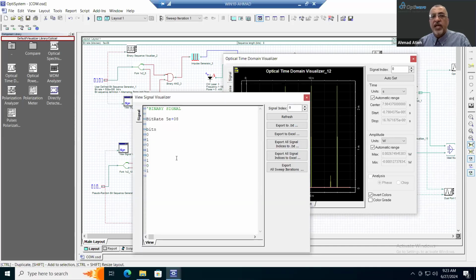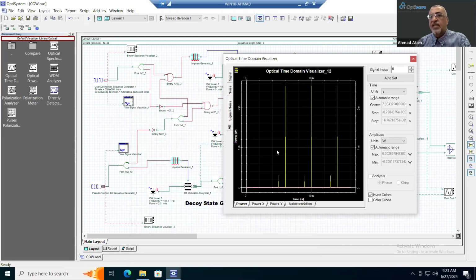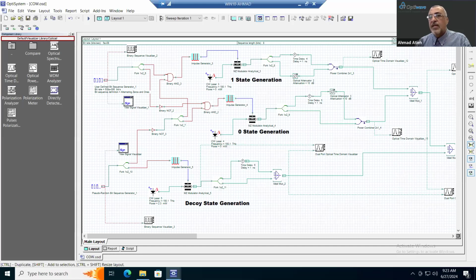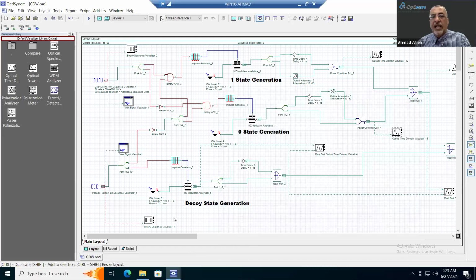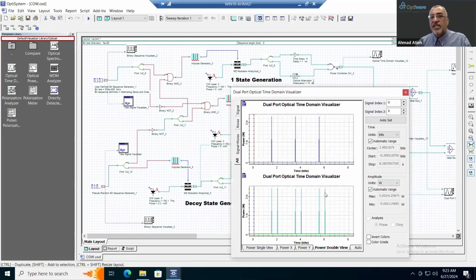So you see 0, 1, and so on. You can follow the structure. And the other one here, you can see this is the 1, and this is bit 0 in principle. And these are the decoy pulses. You can see how the decoy pulses are sent.